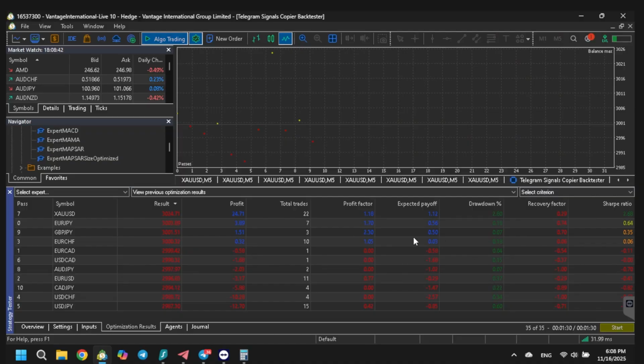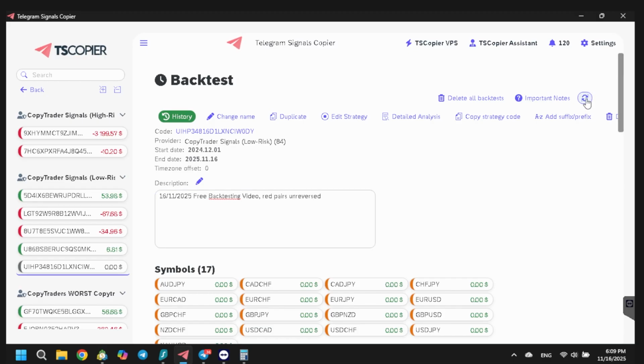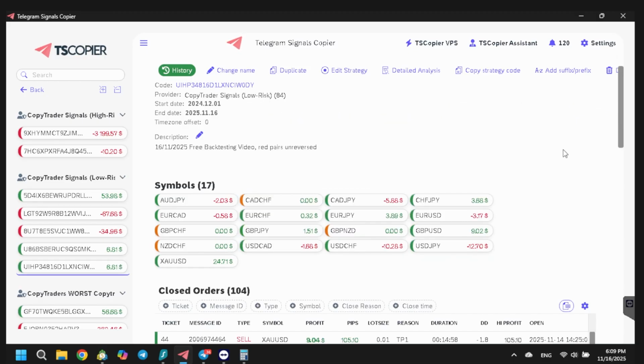Okay, so this third backtesting session is now completed. I guess it will be the last one for this video. Well, I'm not even sure that the backtester took the reversal of the red pairs into account because the MetaTrader shows me the red lines. But hey, let's try and watch the results. So if I go ahead and click refresh, yes, we've got the same results. So basically the backtester did not take into account unreversing all these red pairs. Now it is a bit of a shame that the TS Copier backtester did not pick up the unreversed specific pairs.